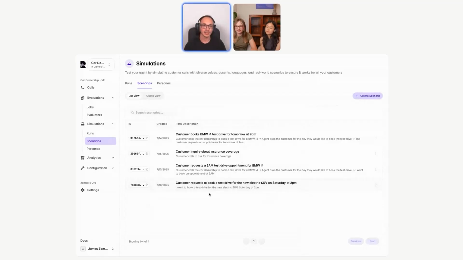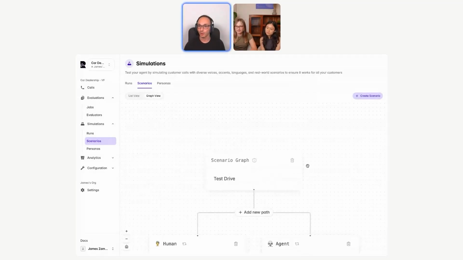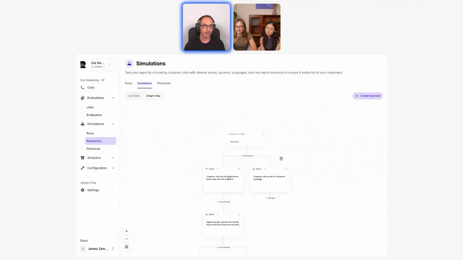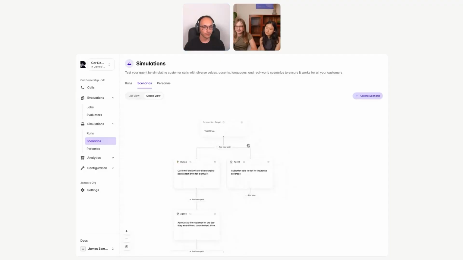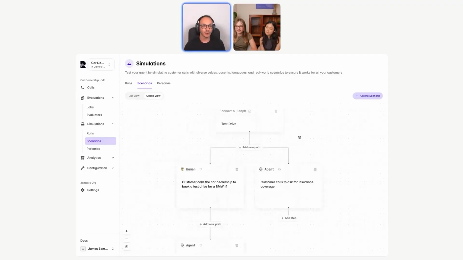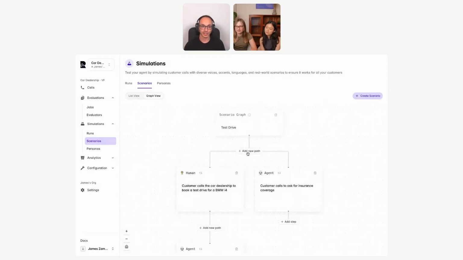What's really nice is that you don't have to stop at just one path. Roark gives you this graph view, where I'm just trying to zoom in, where you can map out all of the different branches a conversation might take. So if you want to test a customer saying no, or hanging up, or asking for a different time, you would just add these branches there.